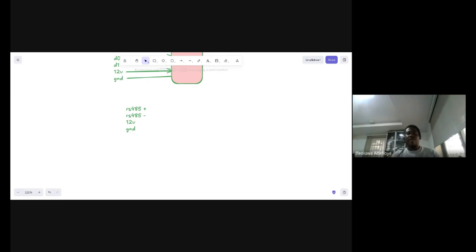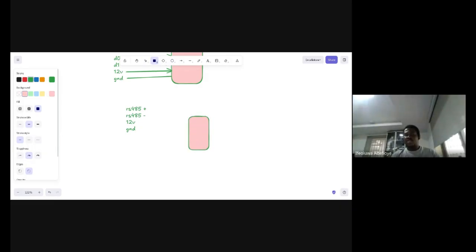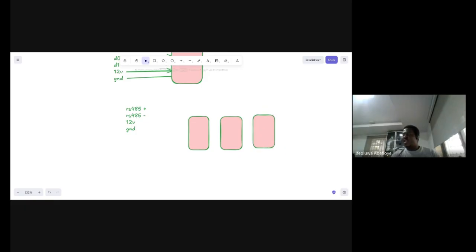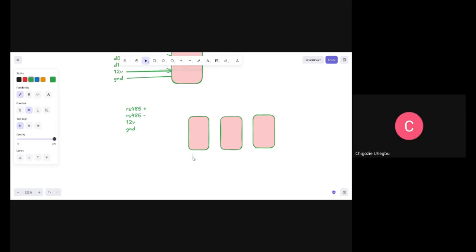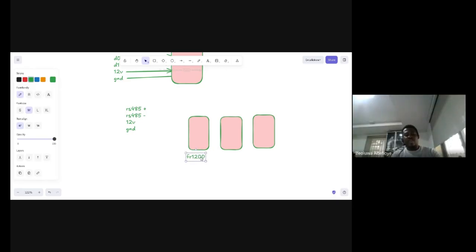So for RS485, they work in a bus cascade topology. Bus cascade topology is also called daisy chain. Example of RS485 reader. Can anybody give me one example? You can search this name in the database. We talked about it in the first class. Anyone? FR1200. Good. Very good. So you have the FR1200.